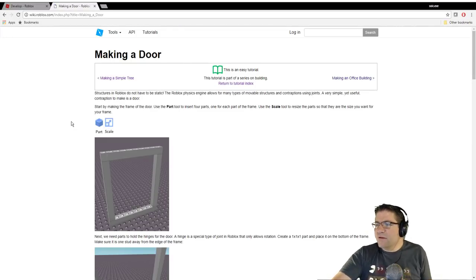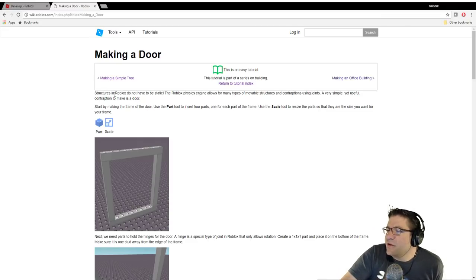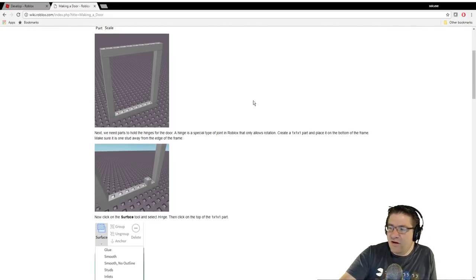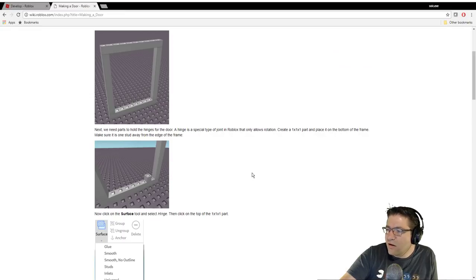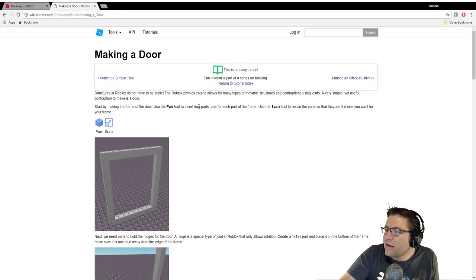All right, let's read through the instructions real quick. Structures in Roblox do not have to be static. Roblox physics engine allows you to make many types of removable structures and blah, blah, blah. What it's basically talking about is hinges. So we'll talk about hinges in just a second. It says to make a frame of the door. Start by making a simple frame. I didn't say simple at all.